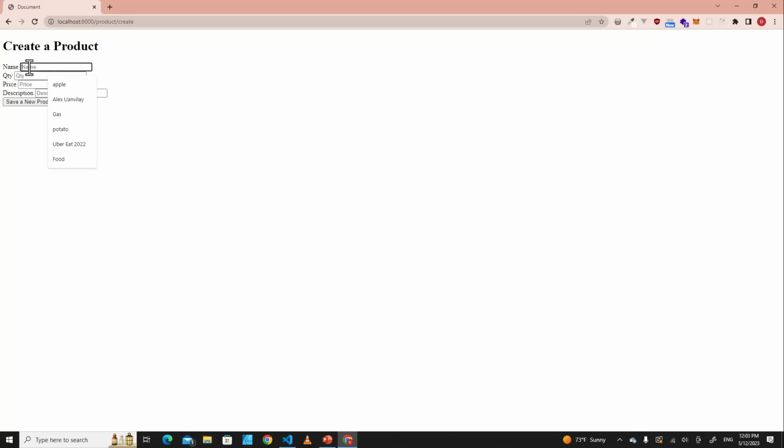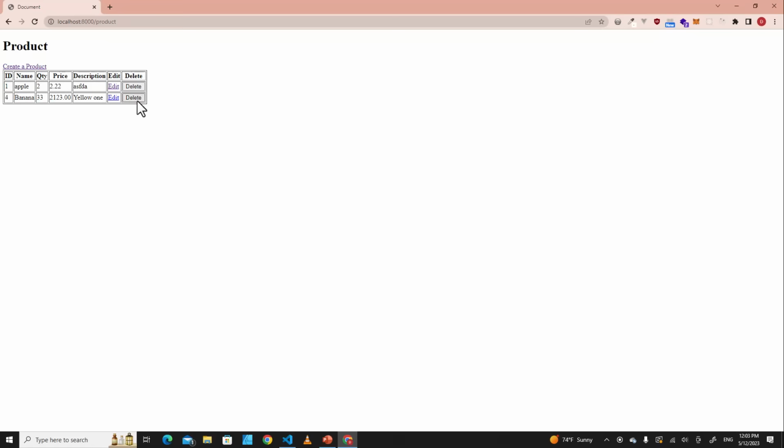We can create a new product. Banana. Quantity 33222. Description yellow 1. Save. See, we get banana over here. We can delete it or we can edit it.